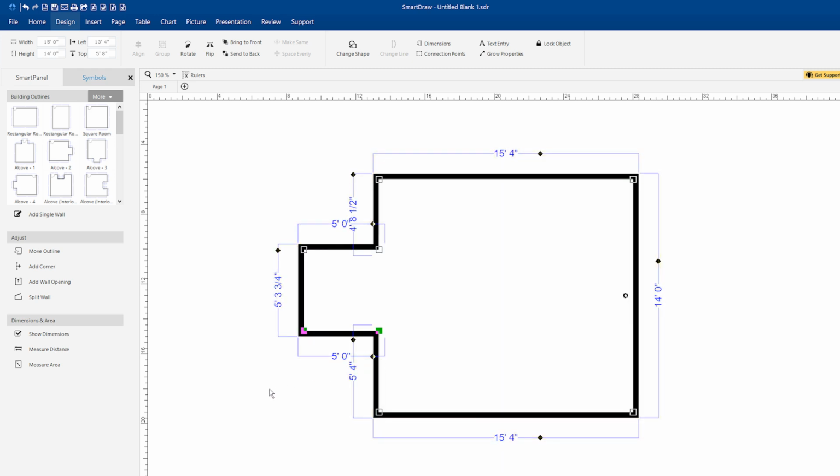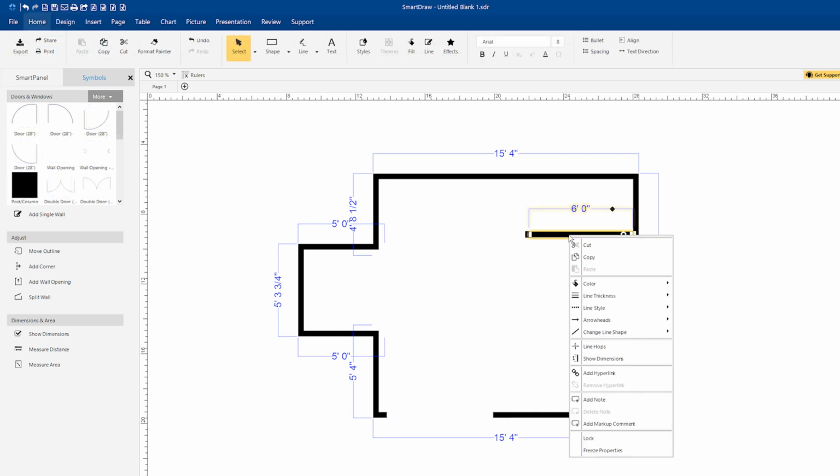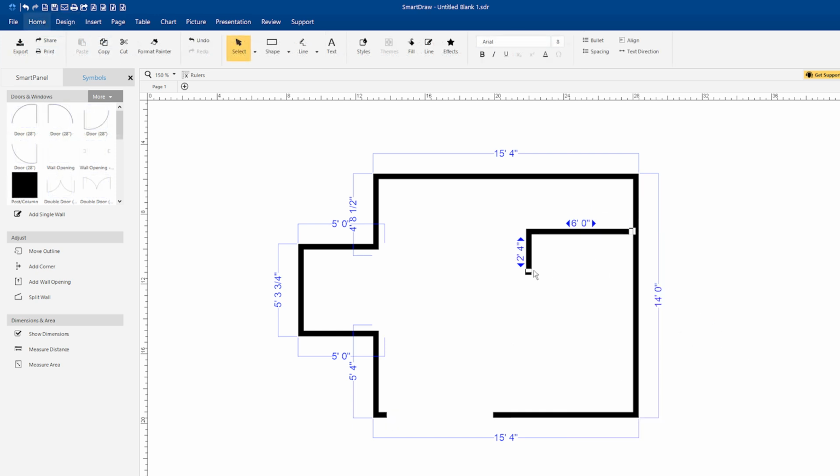Add another corner here, pull the space to your desired size, and you now have an alcove. You can just as easily add a wall opening by selecting Add Wall Opening and clicking where you want it to go, and adjusting it to the size that you want. If you right-click on a wall, you'll find many options for altering it, like changing the shape of the wall.